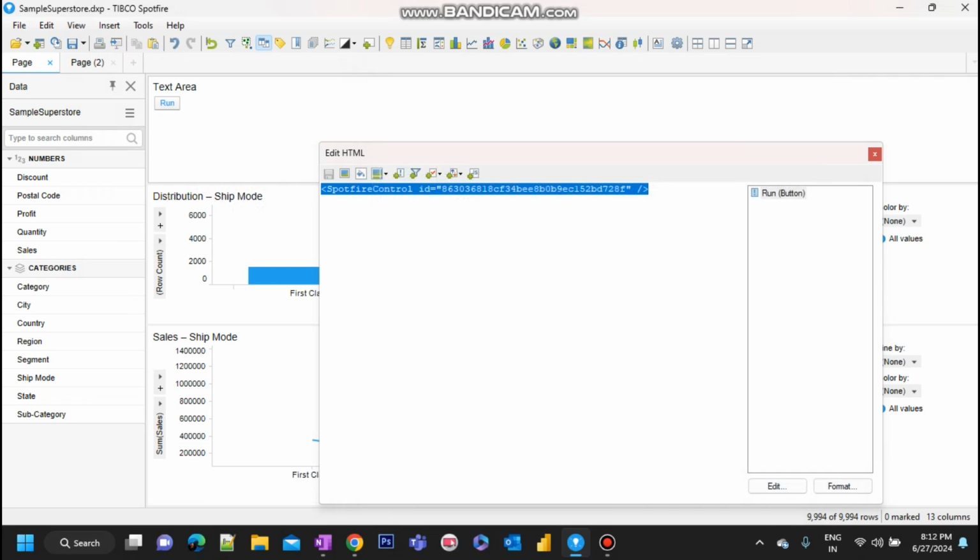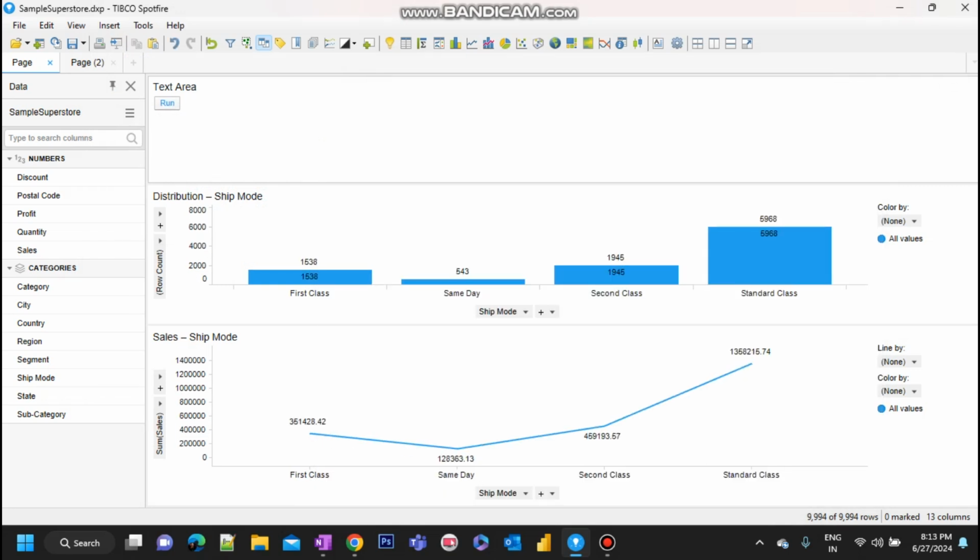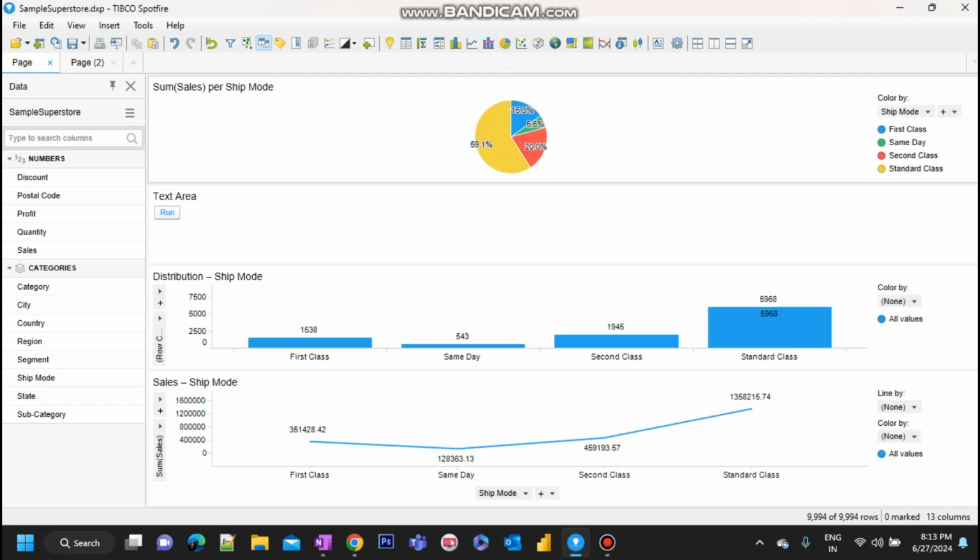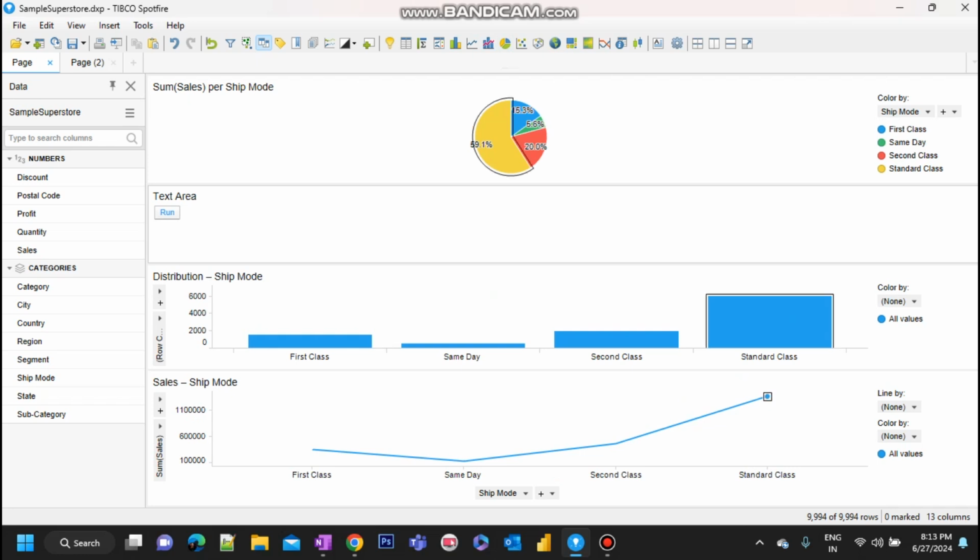So just closing it and run. I'm adding a pie chart here to show a difference. So if you can see, it is not affected by this code.